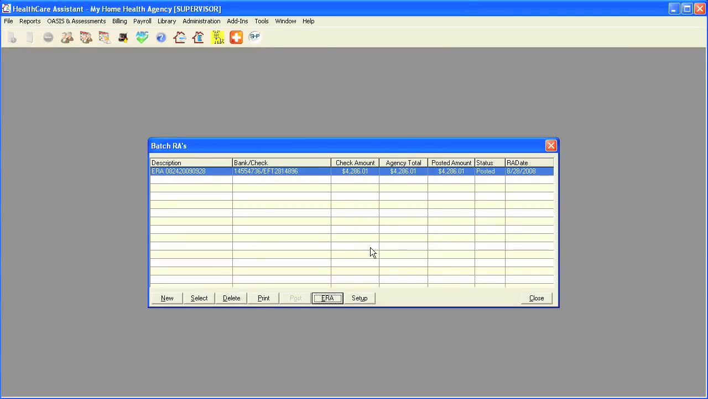Using the batch ERA feature allows you to quickly post payments by letting the program do the work for you. It'll automatically read your RAs based off of the file that you had received from your intermediary, import that information, and allows you to briefly review that information and post it to your patient's ledgers.